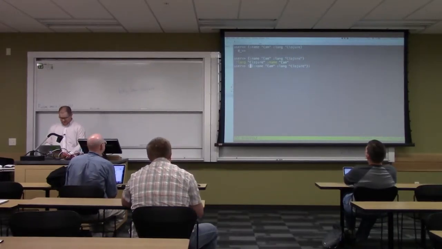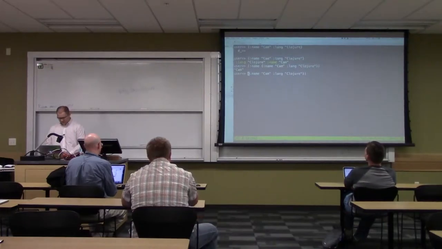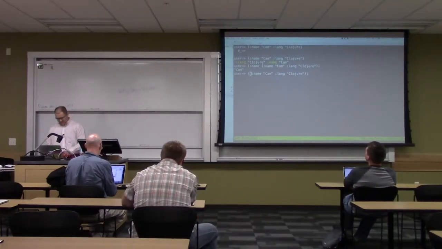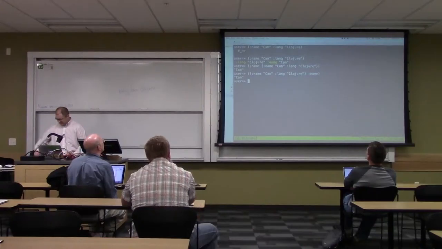I can use the keyword to do a get in it. So give me the name. You can also, this is pretty cool, the map can be the function, and the argument can be the key.